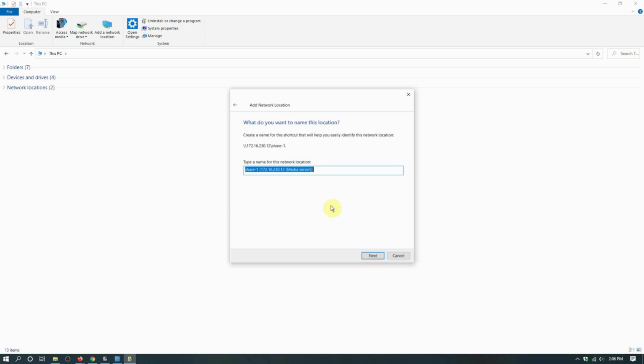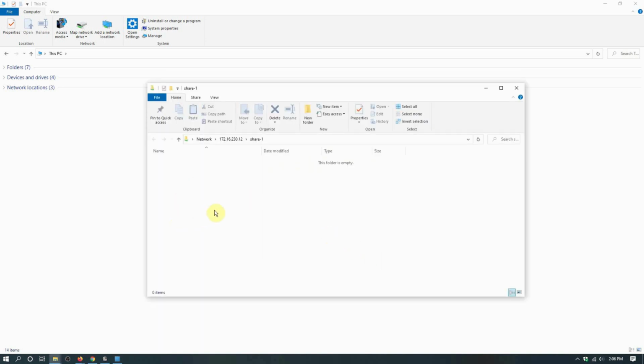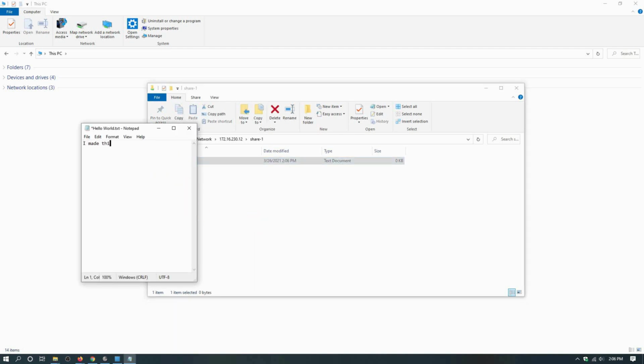Finishing the network share adding process, you'll also notice that it was not prompted for any credentials. This is because this share is set to public. I'm also able to create, modify, and delete anything within this share as well. So as you can see, the default settings for a new share are not the most secure.